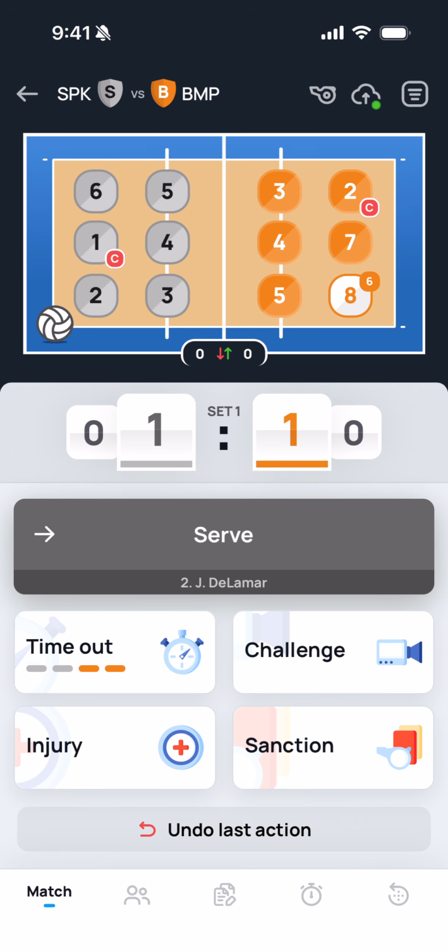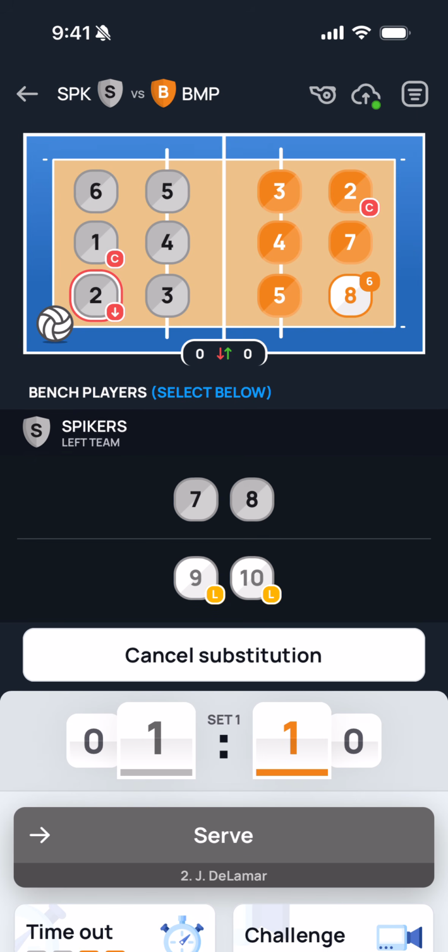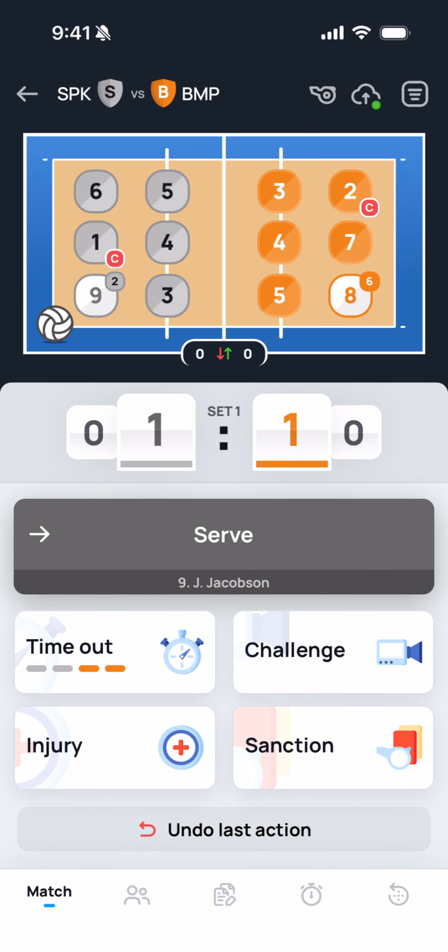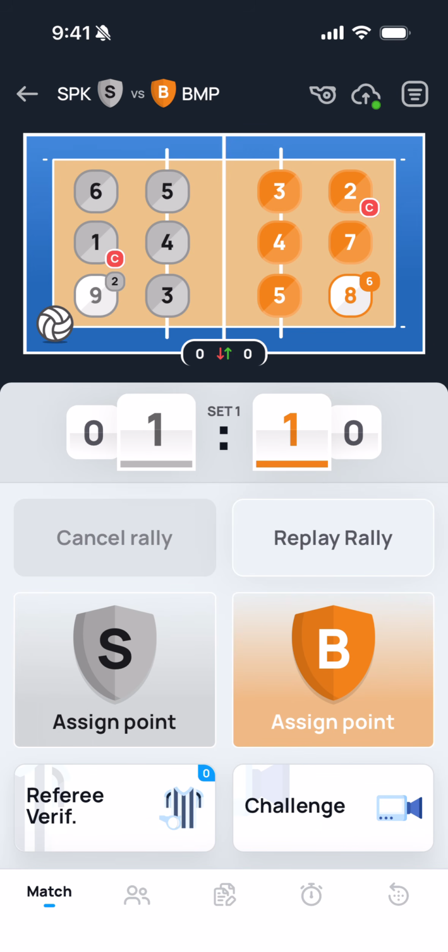What we're going to do now is look to see if the libero has replaced the player that's going in. Let's say that they have. So number 2 now has a libero going in, and they'll be serving. Once the referee beckons for serve, we'll tap the serve button again.